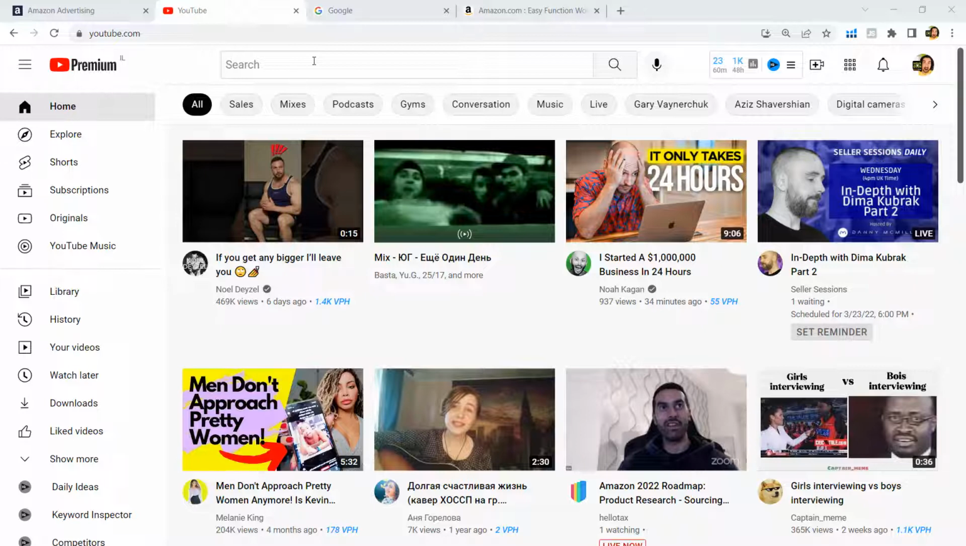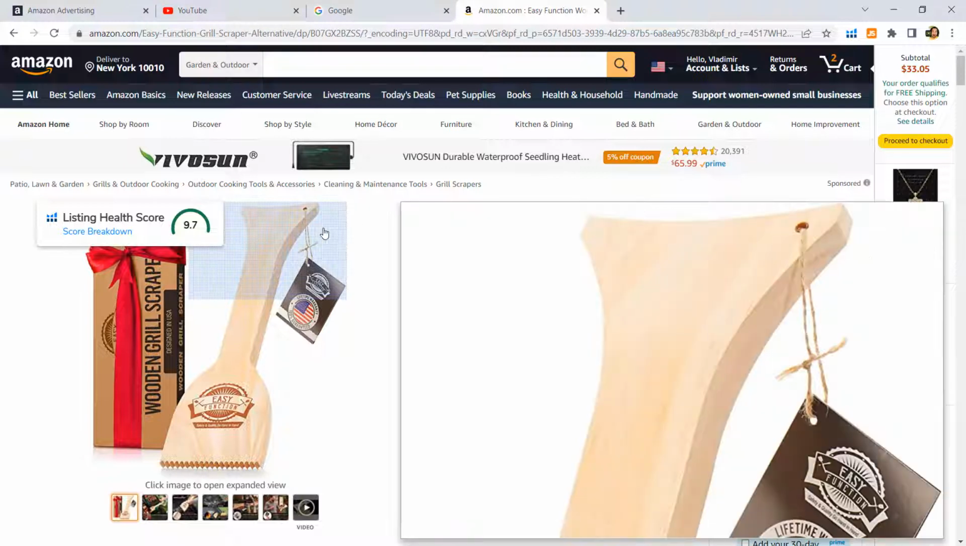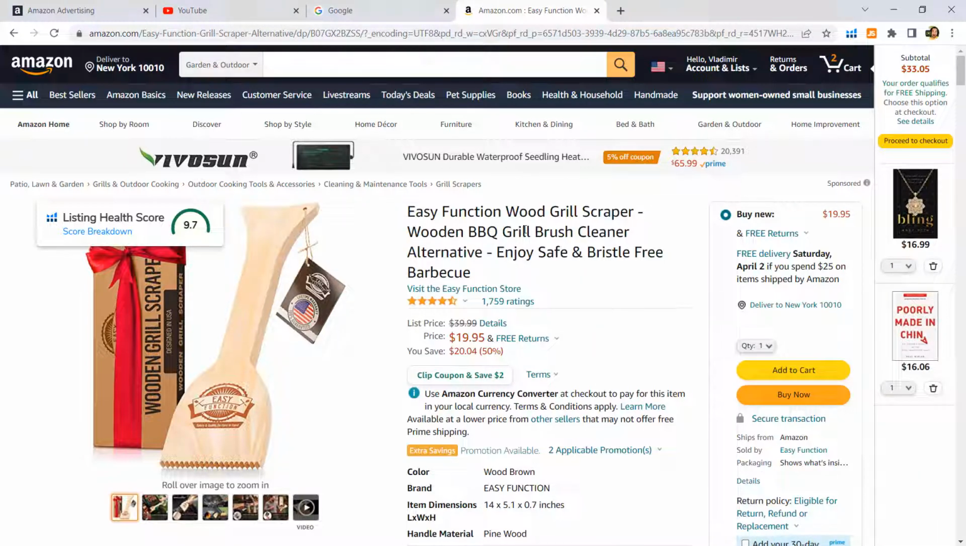As an example, we're going to take a product that I have. This is a wood grill scraper. This product helps you clean a grill, right? So that's just a grill cleaner. And this product is going to be used as an example. So how does this method work? Let's say we want to bring traffic to this Amazon product, all the time through YouTube, all right?